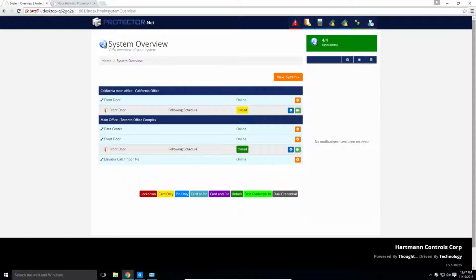Today we're going to demonstrate how to add additional administrator accounts in Protector.net. In our last video, we added a new partition and site in our California office. I want this new office to be managed separately from our Toronto office, so the next step is to create an administrator account with exclusive access to the new partition.